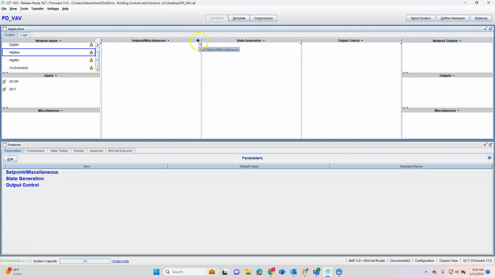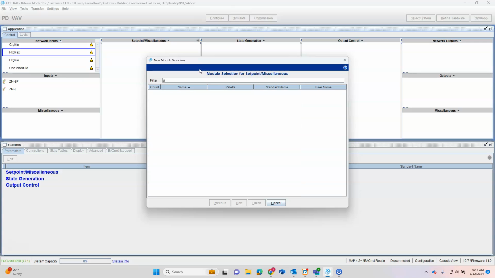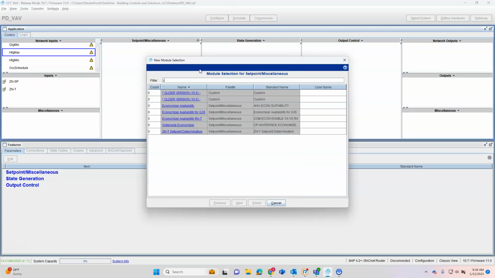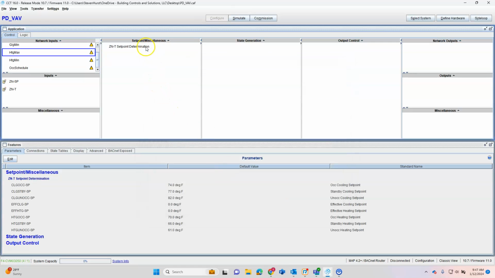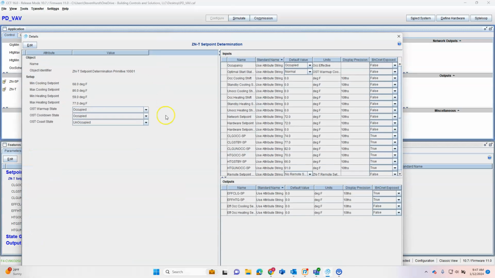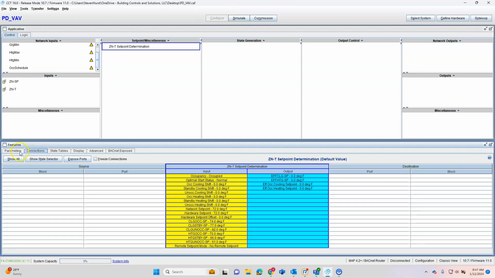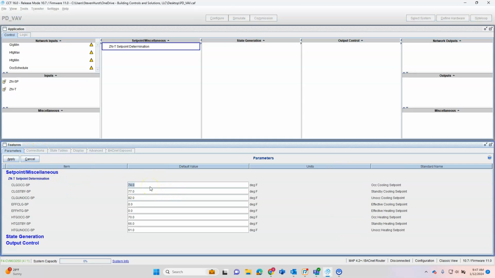So let's see, we need a zone temp determination to give us our effective heating and cooling set points, right? So we'll bring that in. And when I bring that in, it actually brings in the parameters down here. See? So I'll go ahead and make that 72. Apply.